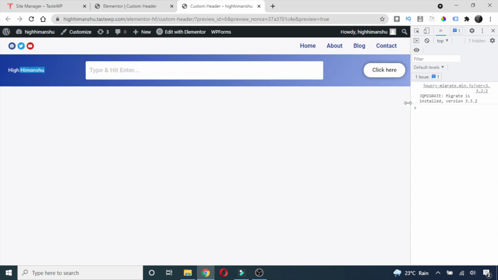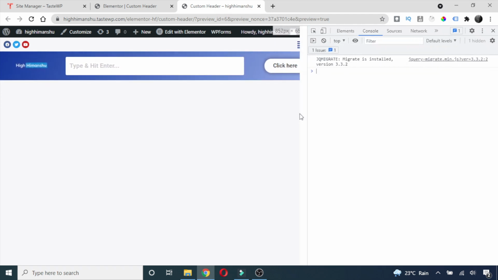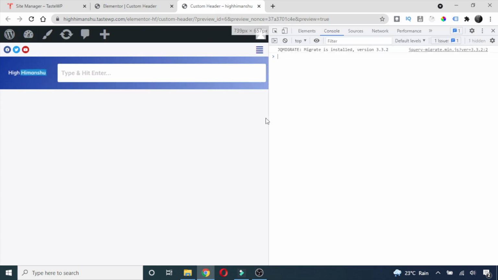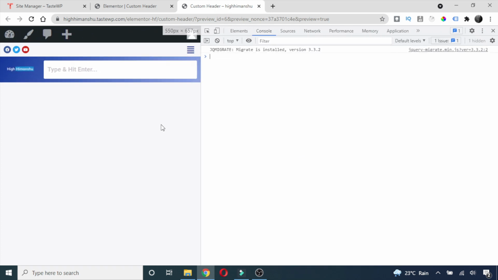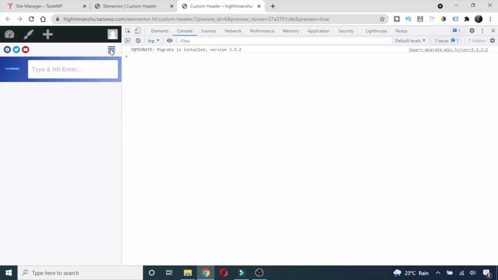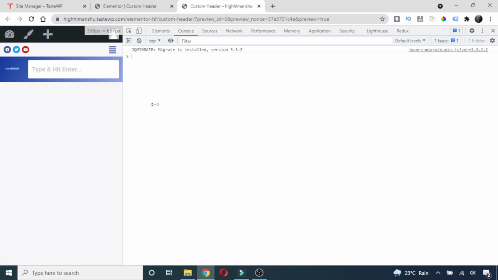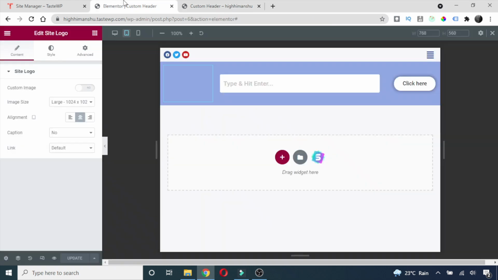So first it is in computer mode. Now I'll just decrease it, and now it has come to tablet mode. This is fine, and now it has come to mobile mode, and it's looking pretty fine. If I choose this, see, it will come like this. So it's fine now. Yep. So finally we have created our header, and we have made it responsive as well.